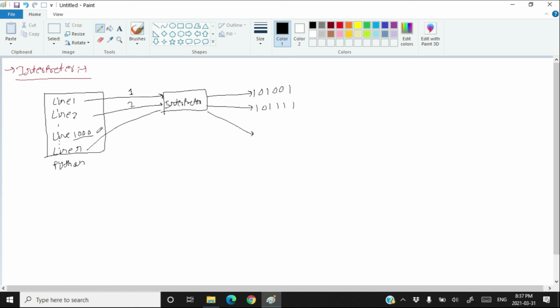So the interpreter works on the code step by step, line by line, and only when the interpreter finishes the execution of line number 1 does it move to line number 2. Okay, so this is the interpreter. I am not writing the text, but hopefully you got my points.